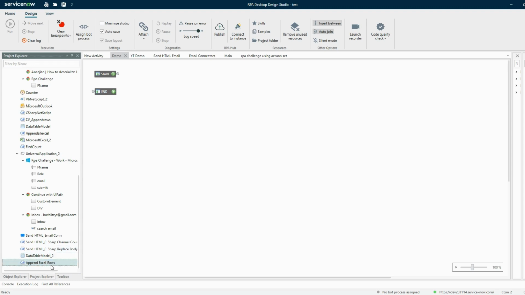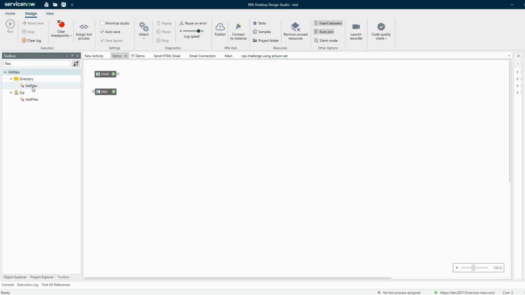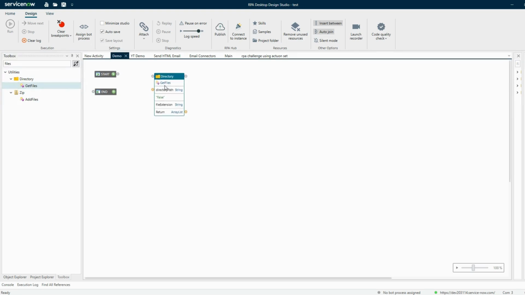I renamed it to append Excel rows. The first step is to loop through the input folder to get the Excel files, and I'm going to use get files under directory. So let's drag and drop this, and you have to provide the directory path, which is nothing but our input path. Let's provide the path now, and you can use the shortcut to access files and folders which are present in your project folder. I have given my input folder, which is append Excel.